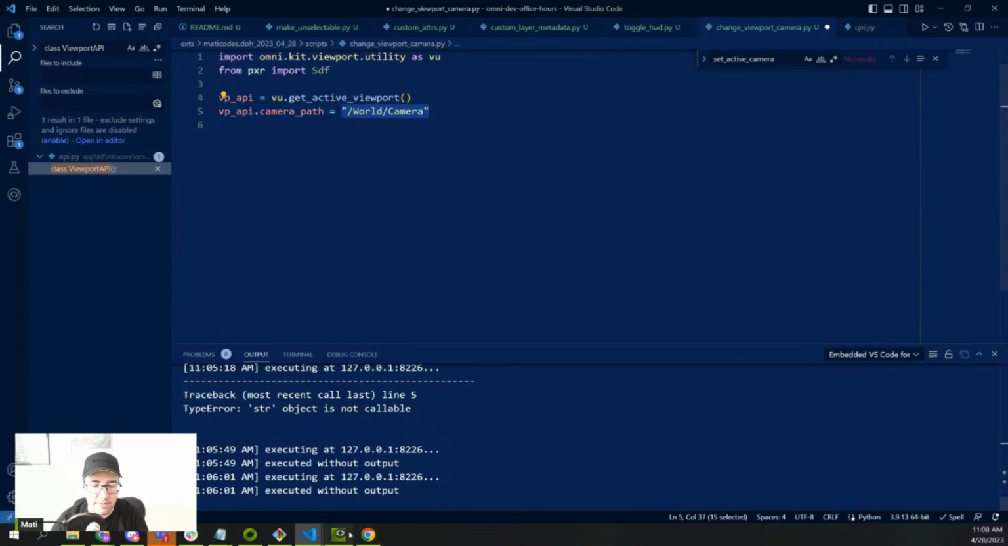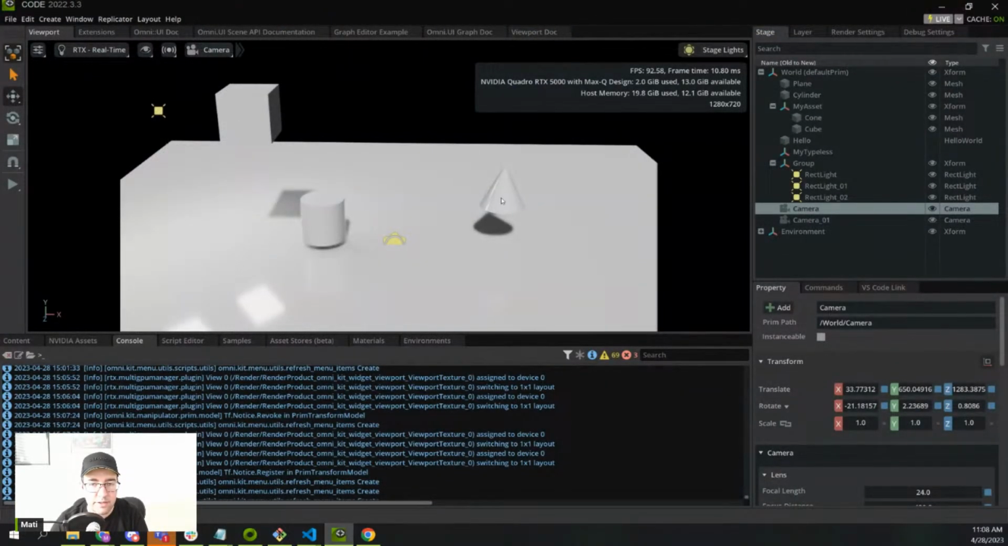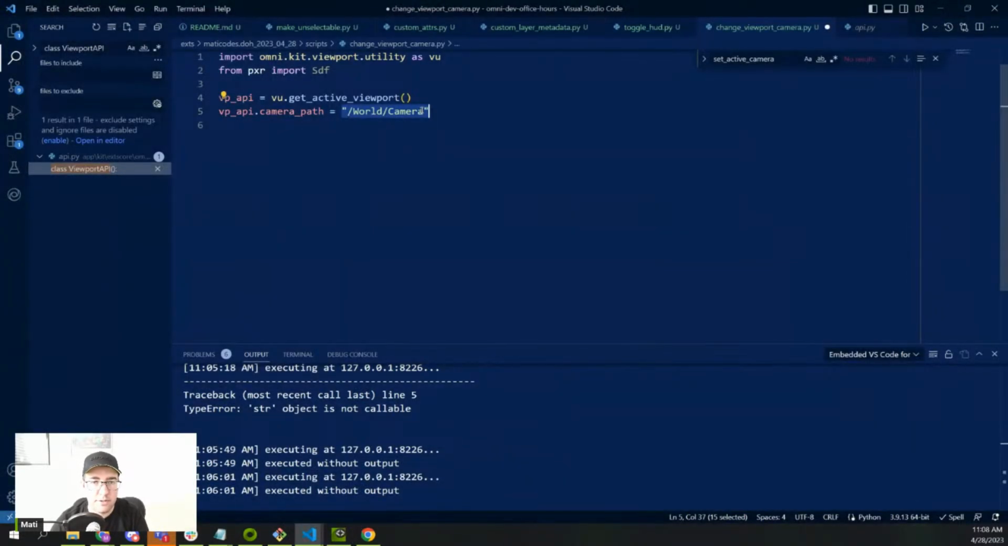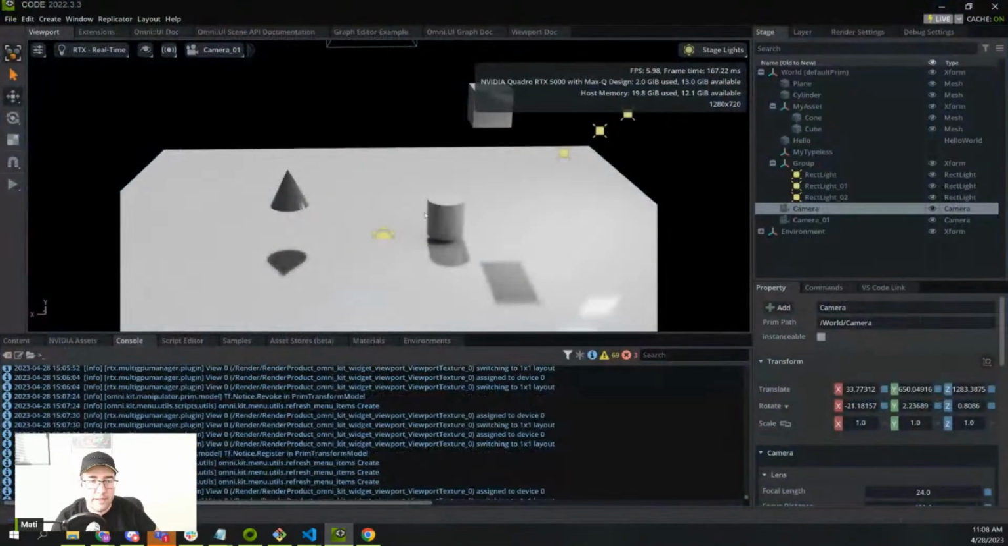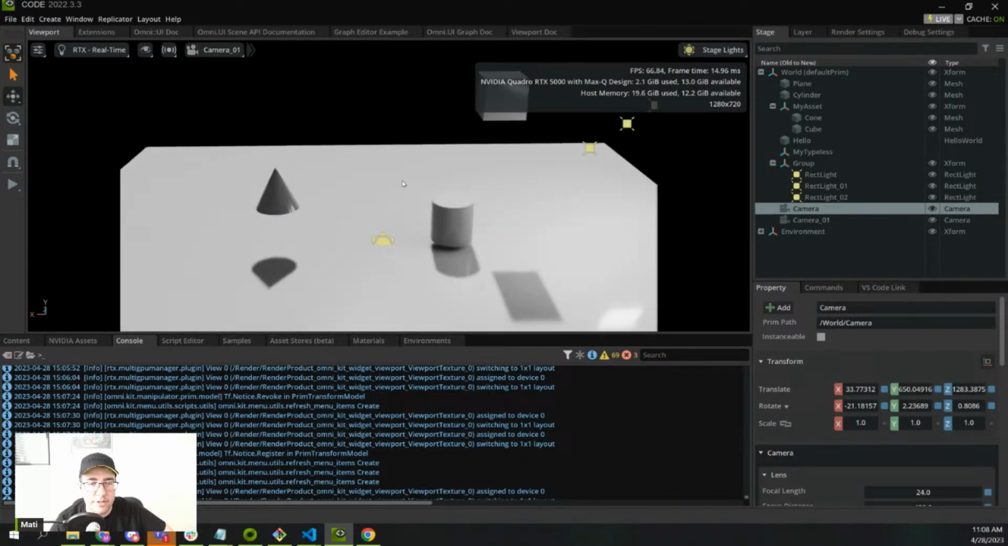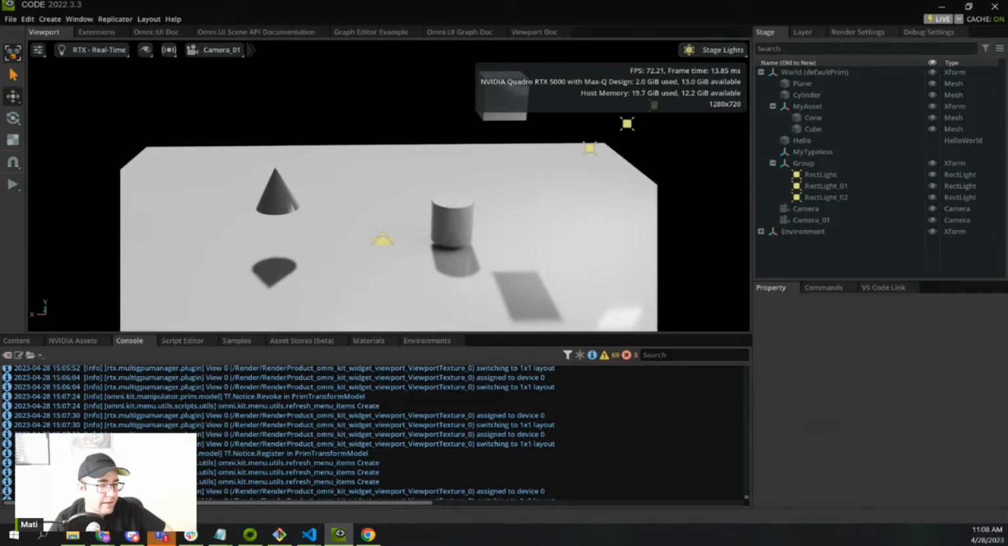So right now I'm looking through camera. Cone is on the right. So I can go ahead and change this to camera 01. Run it. And now we've got the cone on the left because we've switched over to the other camera, which is directly across from the original camera. All right, and that's how you switch active cameras on your active viewport.